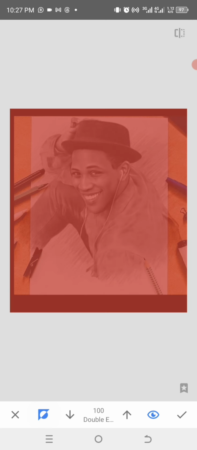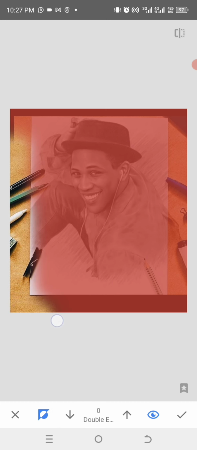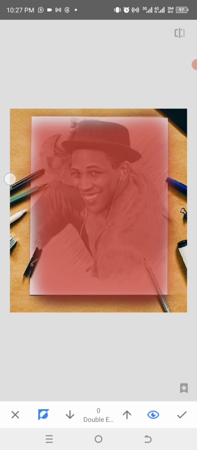The next thing is to tap here. When you tap here, the next thing you are going to do is bring this one to zero and click here. Just click here to erase everything.